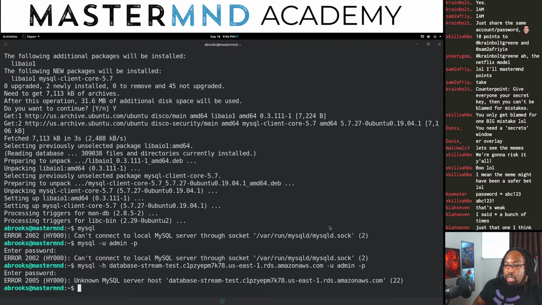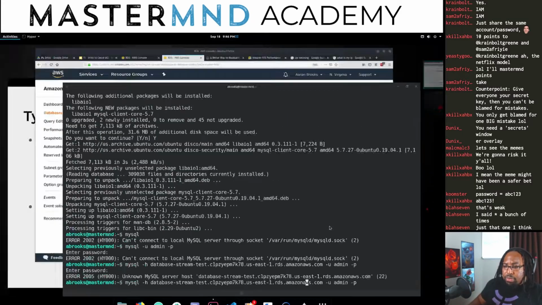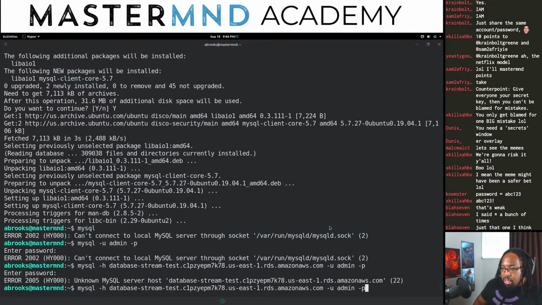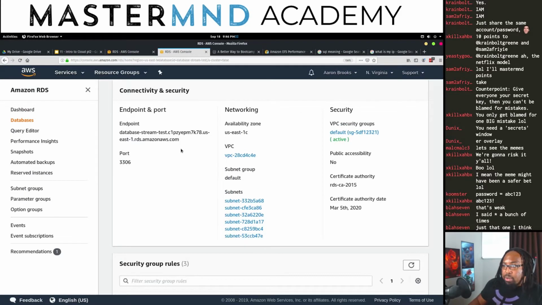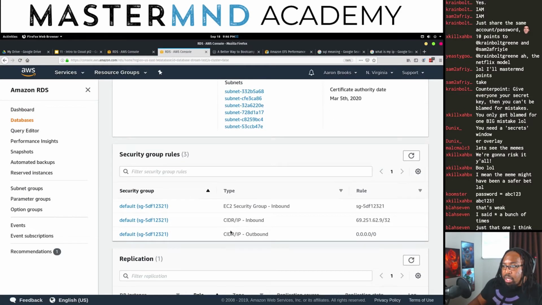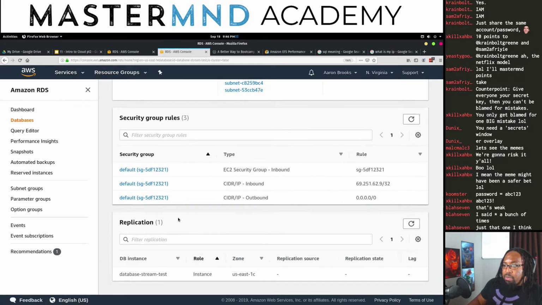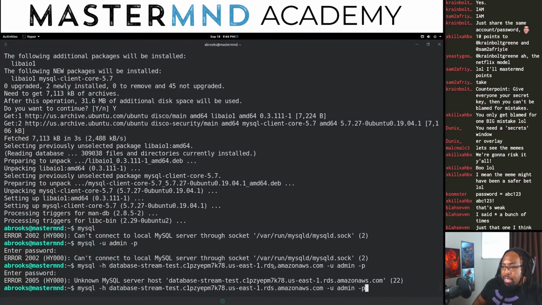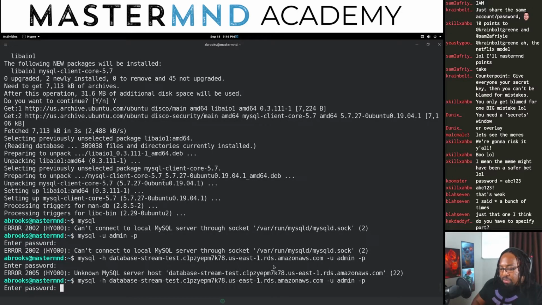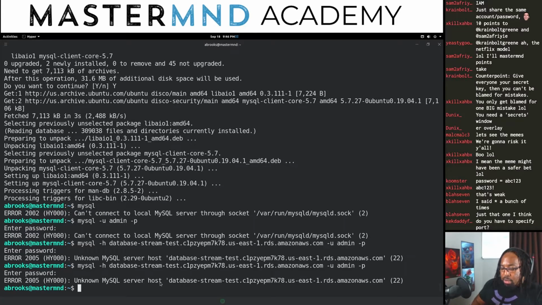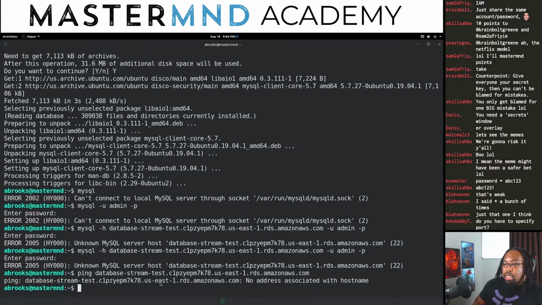All right, and so it did not like this host. Did I paste that in wrong? I know my SQL server host. That's weird. I need to use a different. That's the endpoint. What else? Inbound. I'm here, 3306. Even if my password was wrong, it should give me a different error. I might need to actually click the modify.